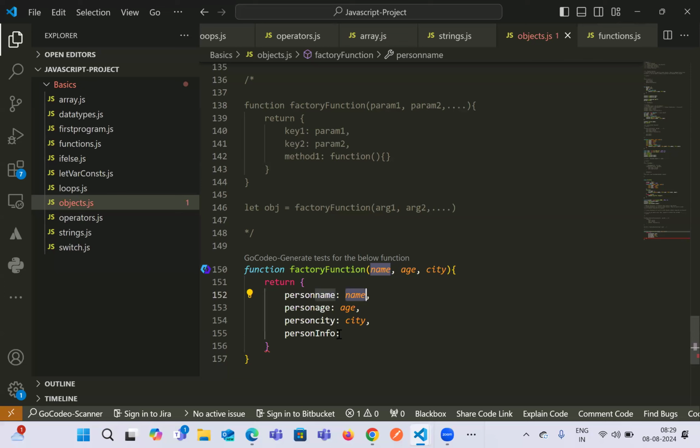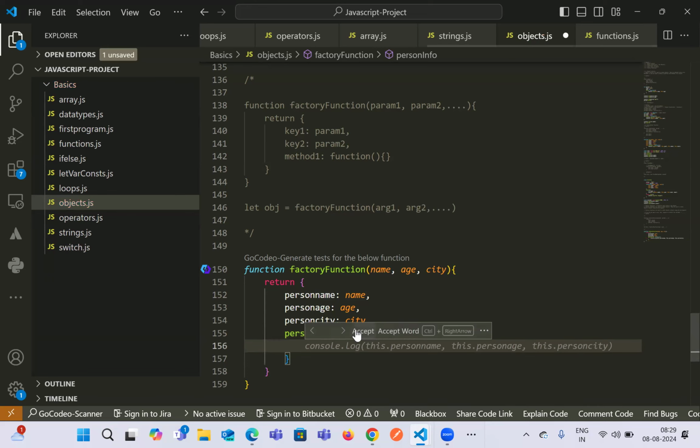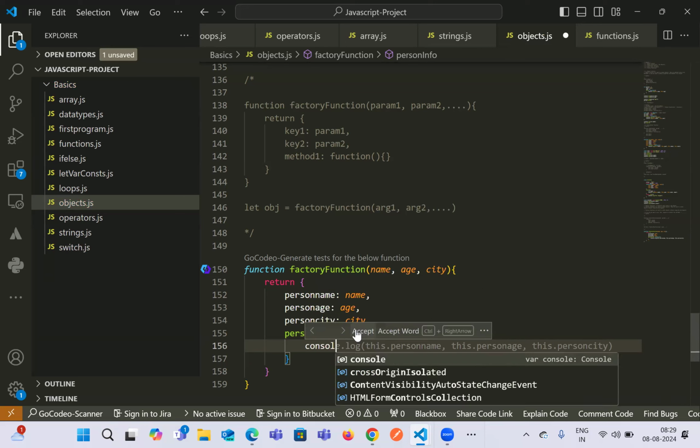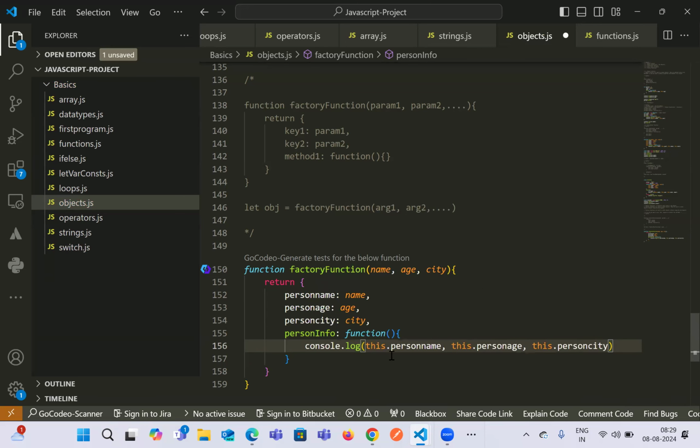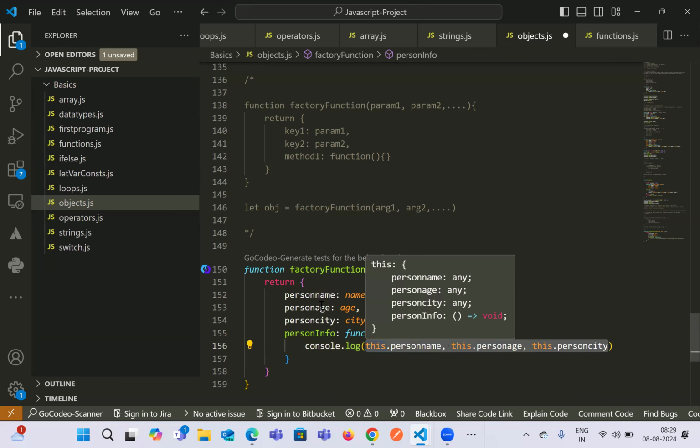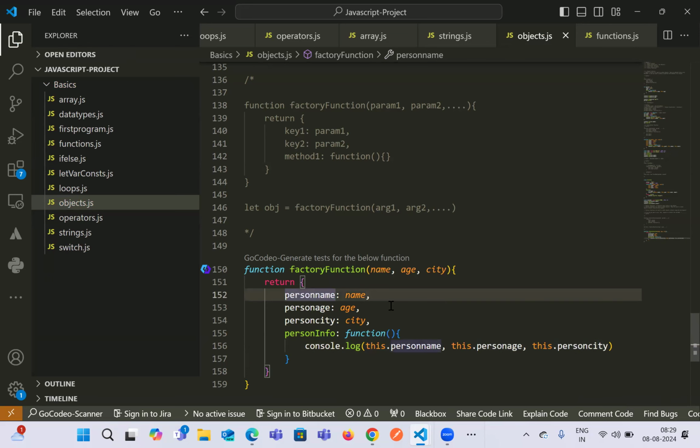Okay. And then the person info. So person info is a method, let's say a function, which will just print us a value using console.log, the values of all the properties of the person that we want to print out.